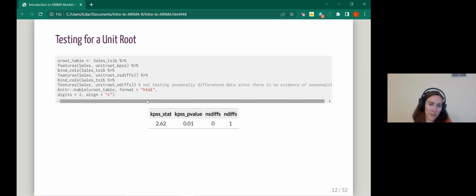So now let's look at the formal test for a unit root. So that's the KPSS test that I mentioned earlier. So I'm doing a lot of binding columns here. If you were doing this yourself, you probably wouldn't need to do this, or you could make it a function to make it a little bit less repetitious. But I wanted to put all of these various calls into a nice little table down here for you guys to see.